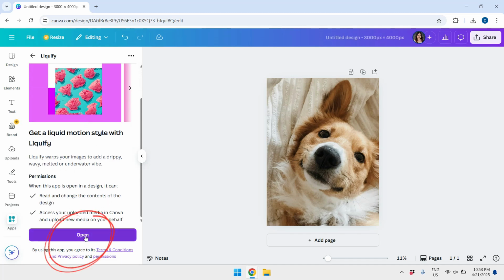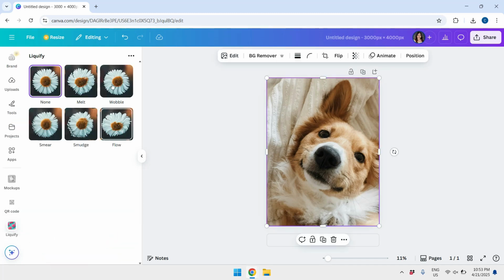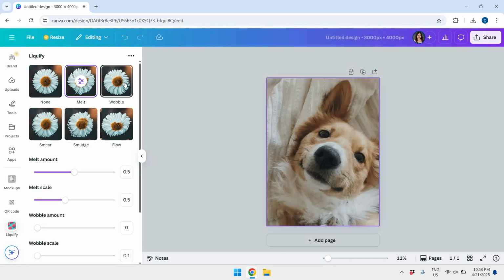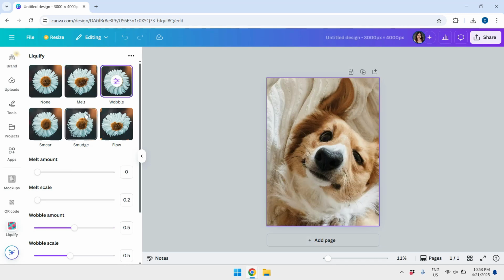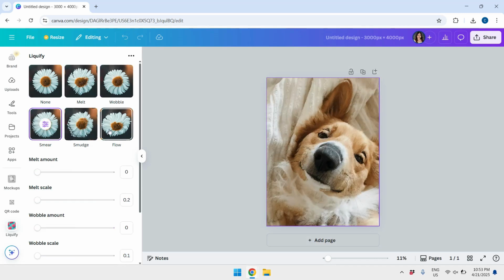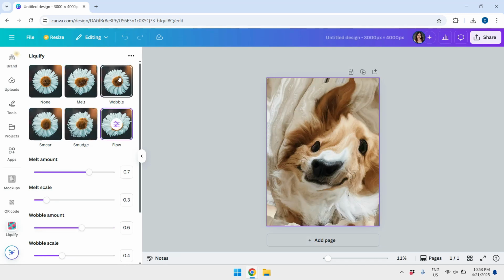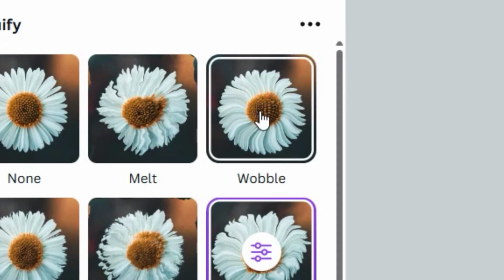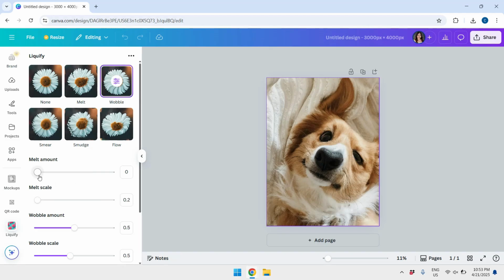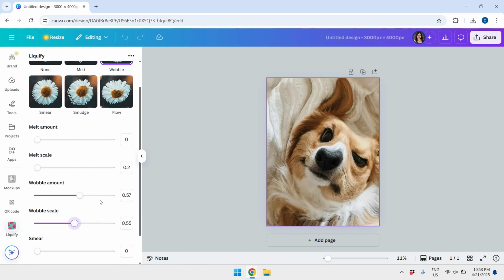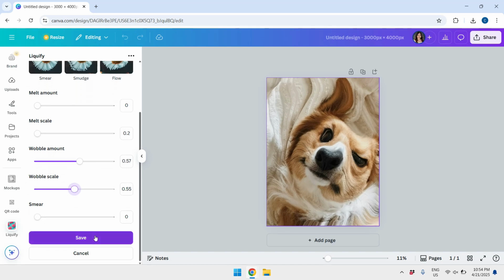then click on open. So from here, we have different warp options that we want to apply in our image. But the best option in warping your image is wobble. We can adjust the melt amount, wobble amount, then just click on save.